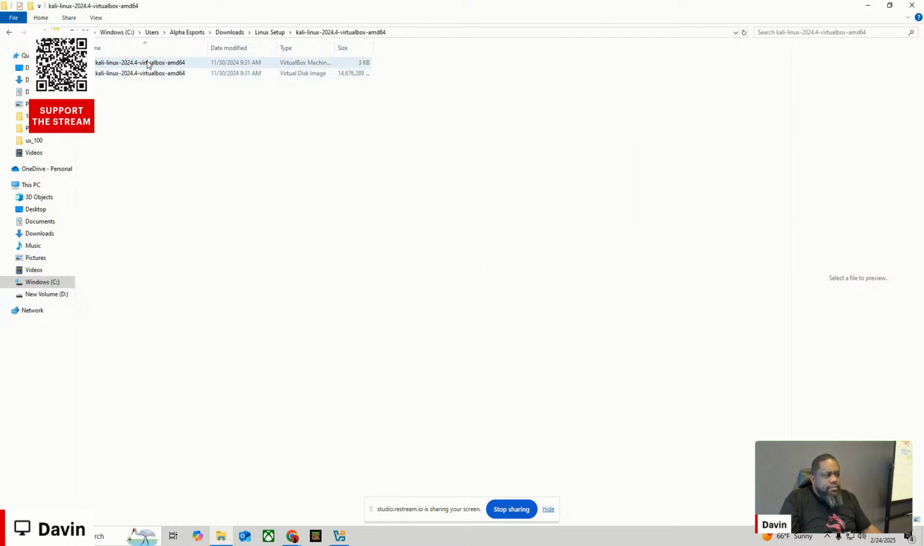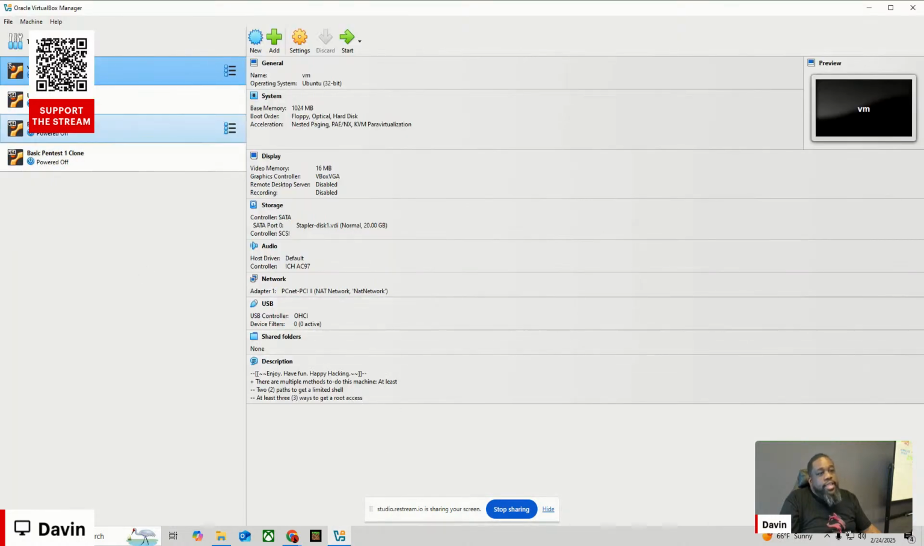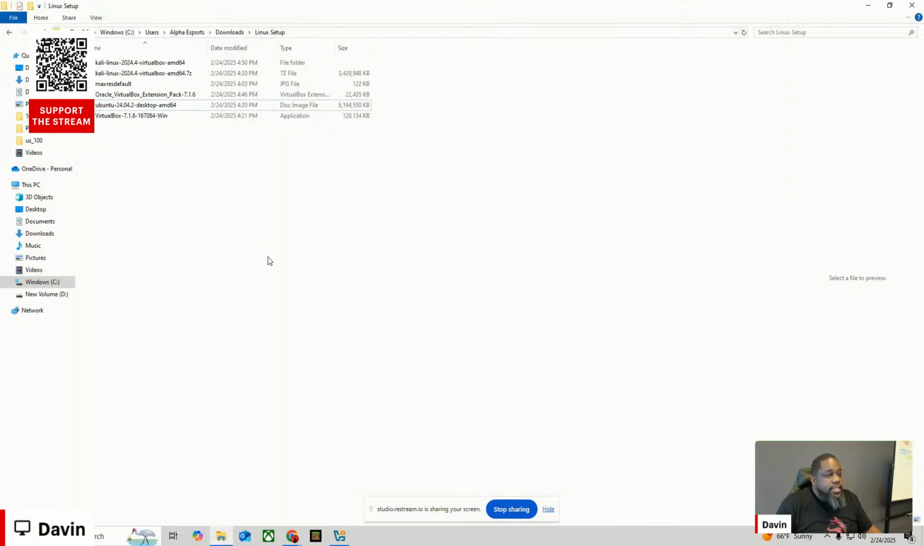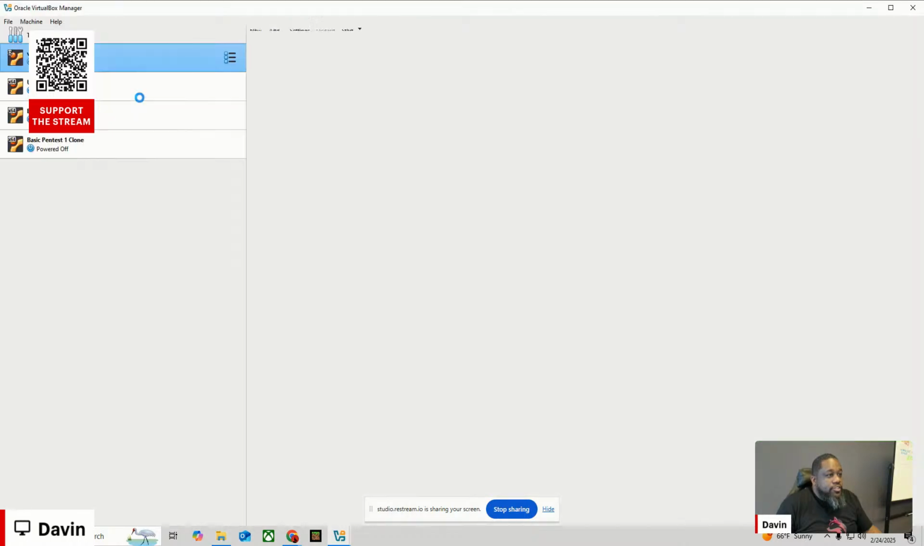So you see we have two files here, and we're gonna use this virtual disk image. And then we also have our extension pack, and then we have our Ubuntu desktop ISO file. Just ignore these right now because these are machines from my other class. But the first thing we're going to do is install that extension pack. So we're going to just double click the extension pack.